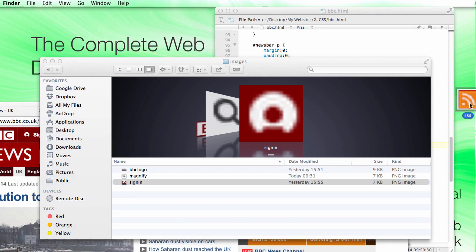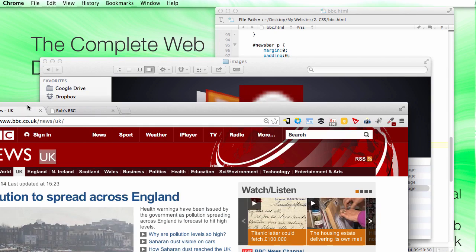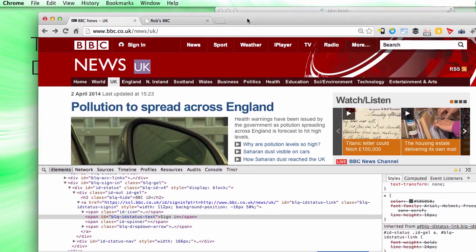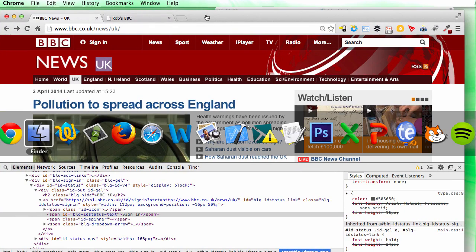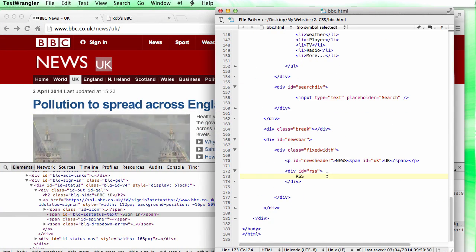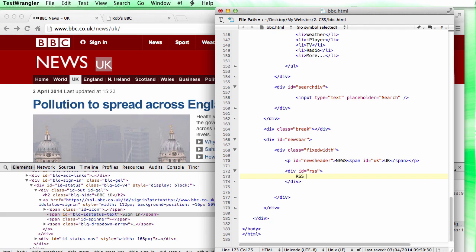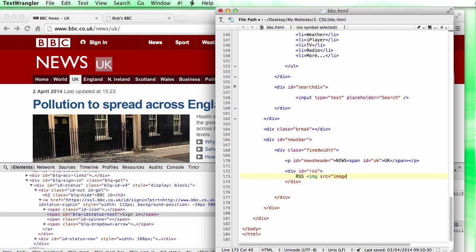And we'll drag it into images there. Bring this back. And back to here. So we want it on the right of the text. So we'll just put it straight in. images/rss.png.